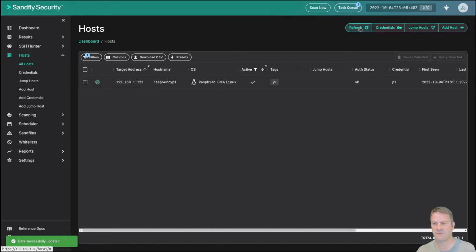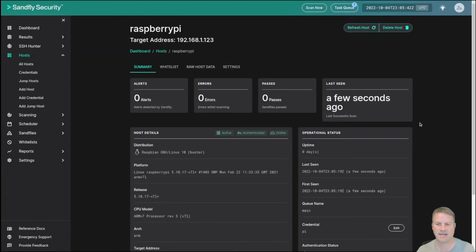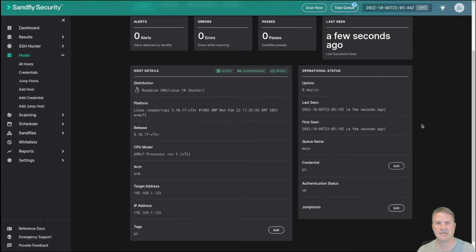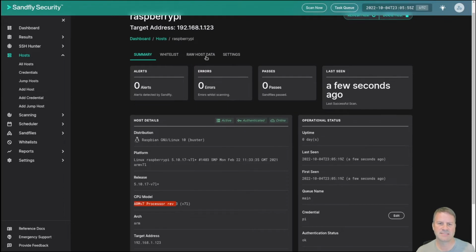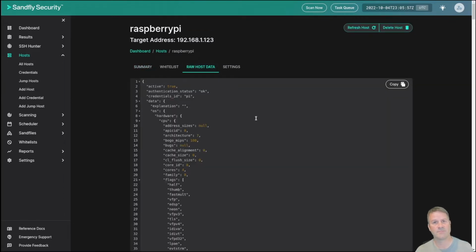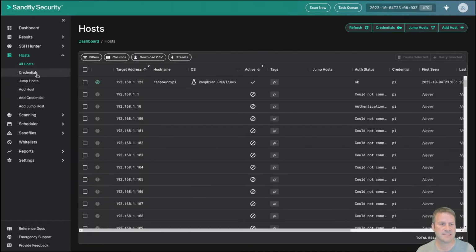And there it is. So in a few seconds, what happened here is we connected to that host, and we pushed over our agentless system to do a forensic analysis of the box. We pulled over information such as the ARM processor type that's here, the kernel information, as well as extensive raw host information. If you want to pour this JSON into a SIEM or log monitoring tool of your choice, you can go ahead and do that. But at this point, we're ready to begin scanning.